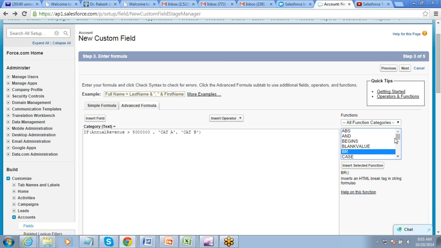So if you want to put a line break somewhere, or these kinds of things. That is one thing. Second, if you have worked on Excel functions, these are very similar to Microsoft Excel functions. In case you have not worked on those, and you feel that these functions and formulas are completely new to you, you can take help from here.